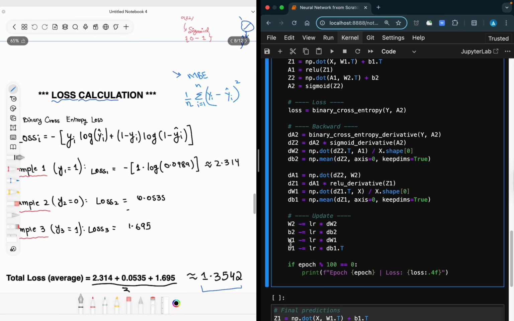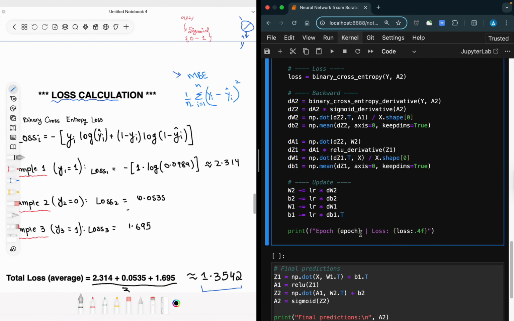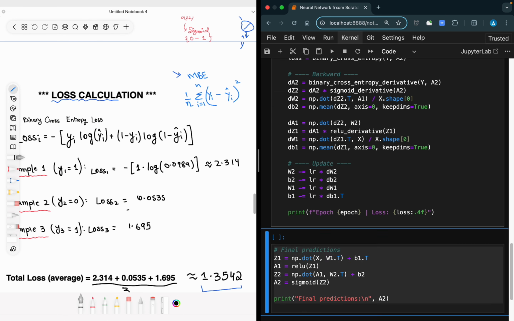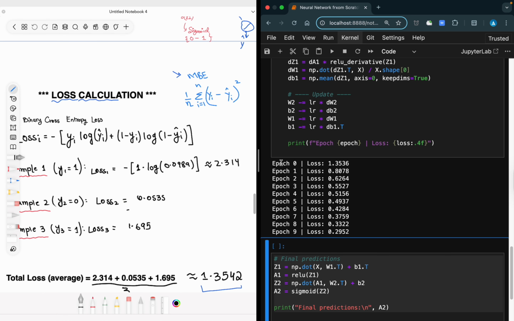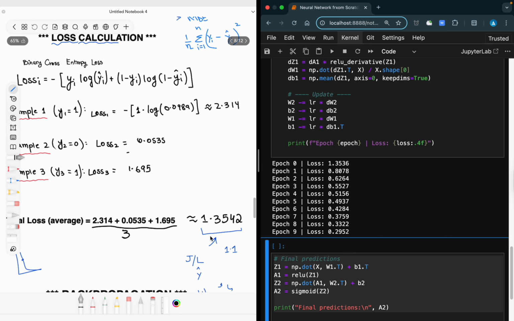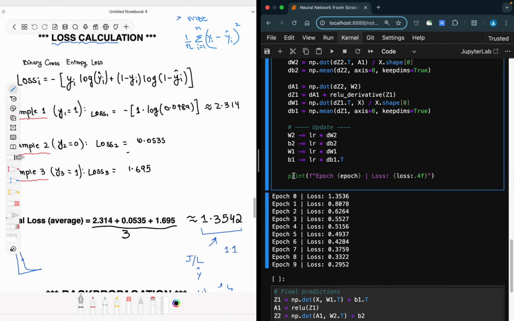We updated the weights, and then let me print the iteration and the loss. So I will first run this code and then this code. In our first iteration, you can see that the loss is 1.3536, which is nearly equal to this one. So we had already found the loss for the first iteration, and then slowly and gradually as we update the weights, our loss will decrease.